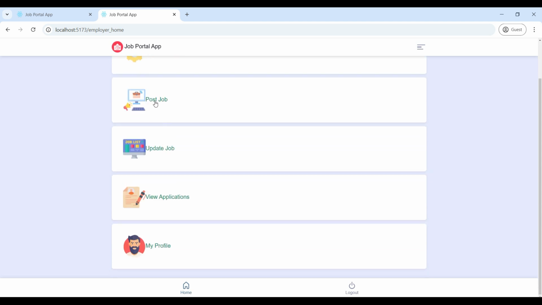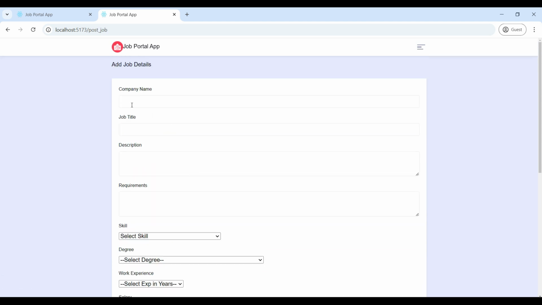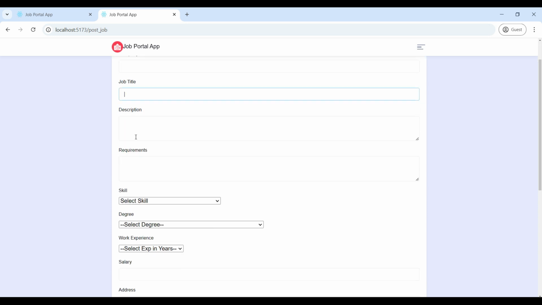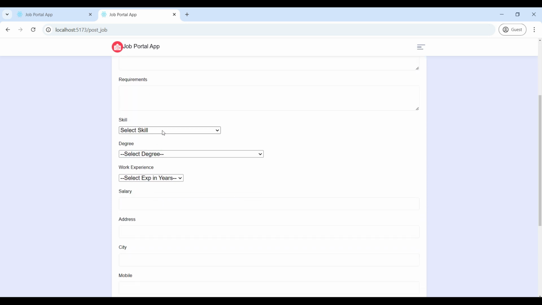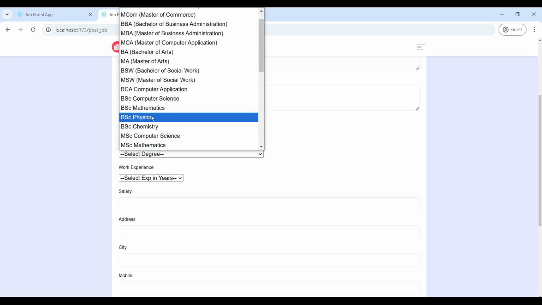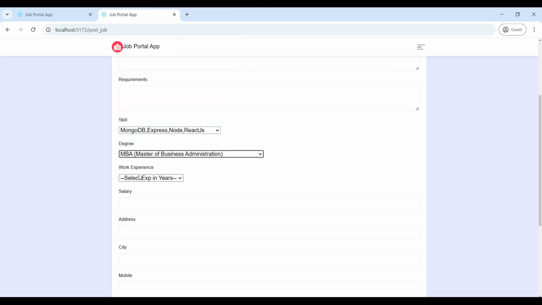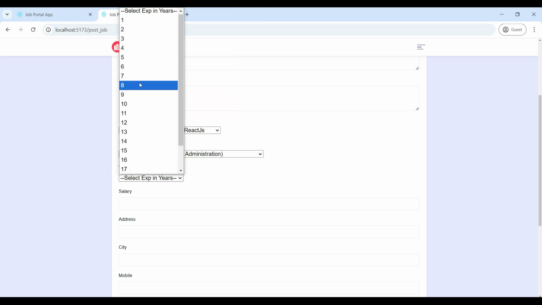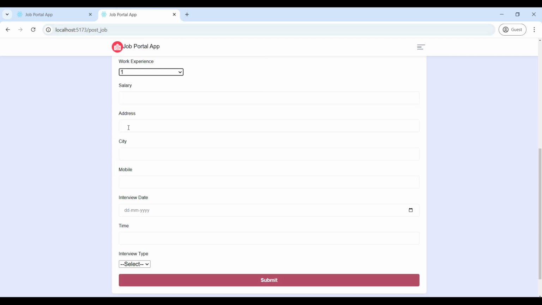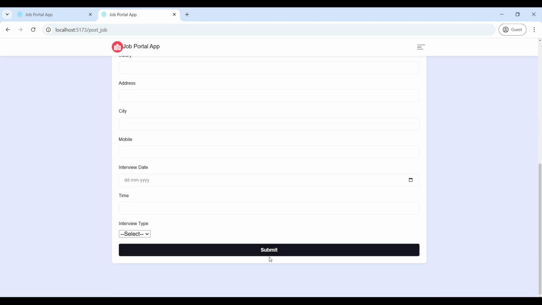Then go to post job. Here you can add the job details. Enter the company name and job title, and give the description and requirements. Then select the skill set and select the degree. Then select the work experience. Then fill in all the fields. Then select the interview type, offline or online. Once you fill in the fields, click the submit button.